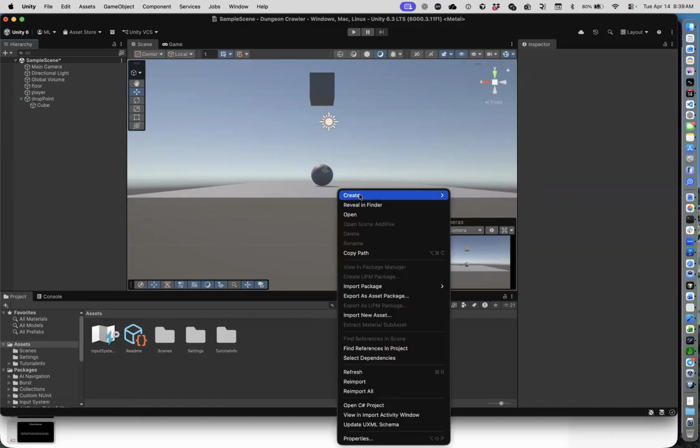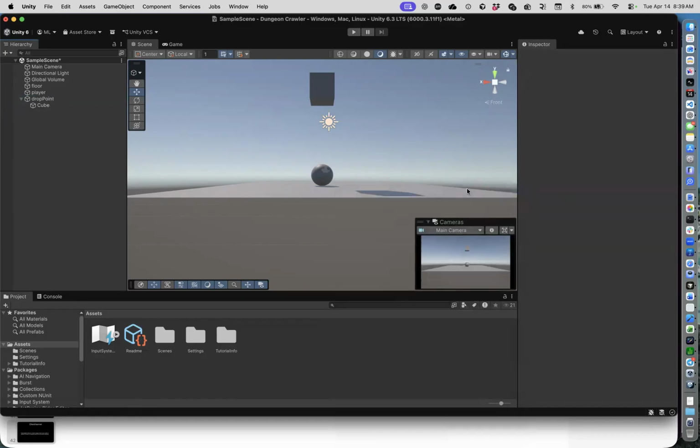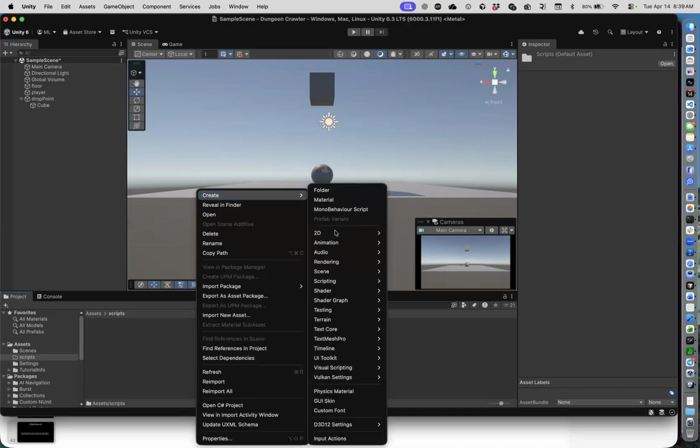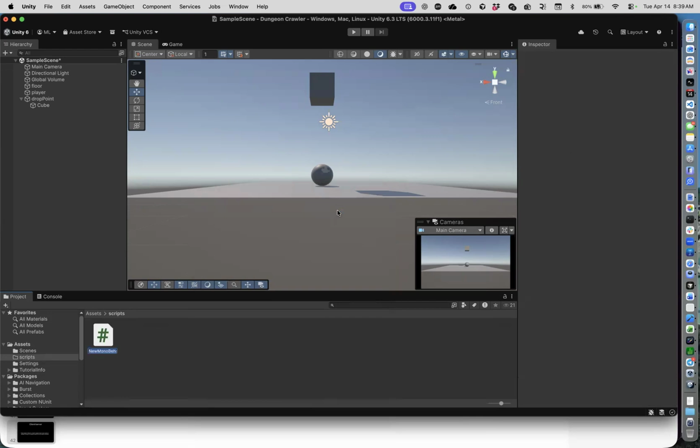All right, so we're going to go ahead. I'm going to create a folder here for my scripts. Inside this folder, we'll create a MonoBehaviour script, and let's call this guy RainTheFury.